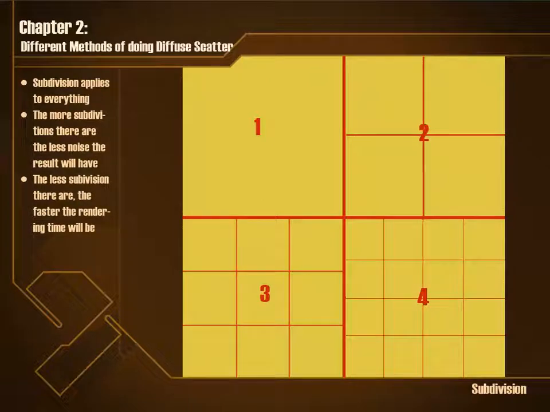But before we do that, we need to talk about a few key concepts when it comes to these principles. And this actually applies to photon mapping as well. But in either case, let's start talking about these concepts. And the first thing we want to talk about is subdivision.